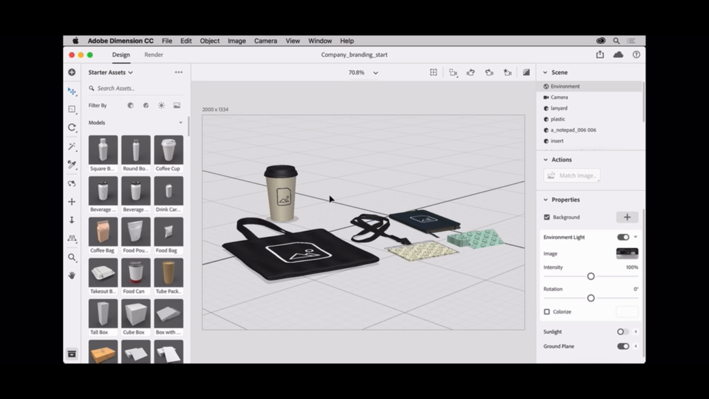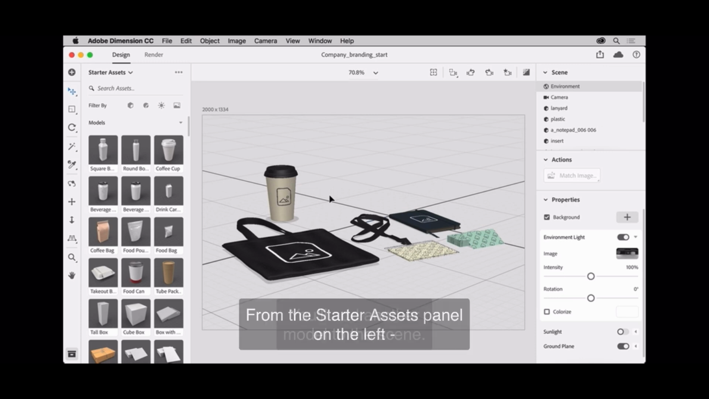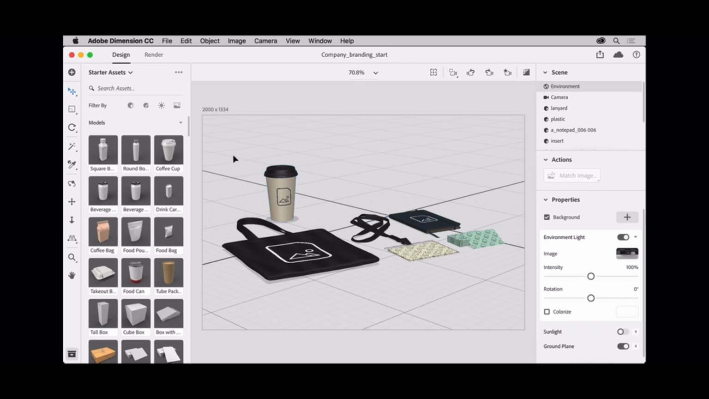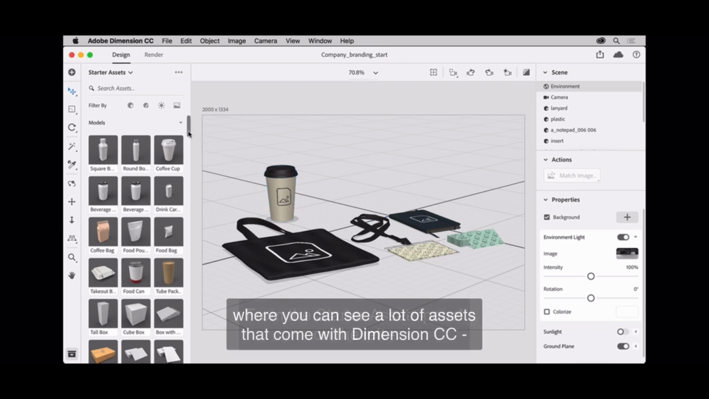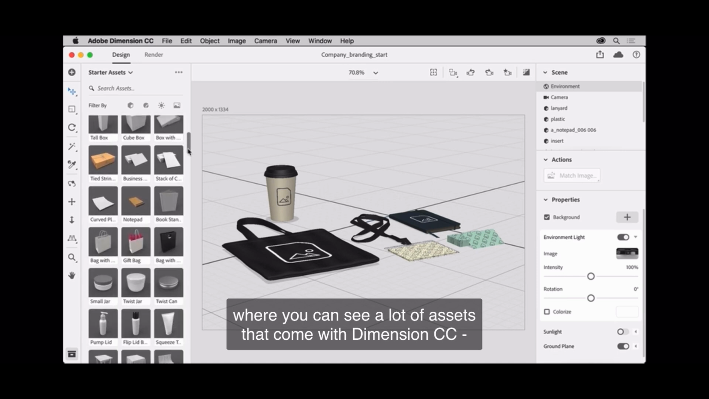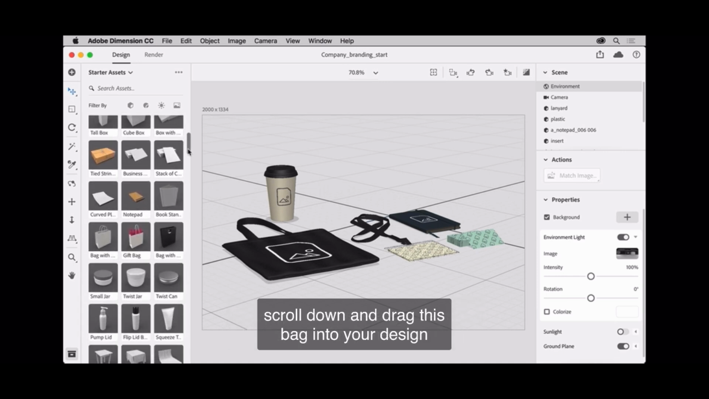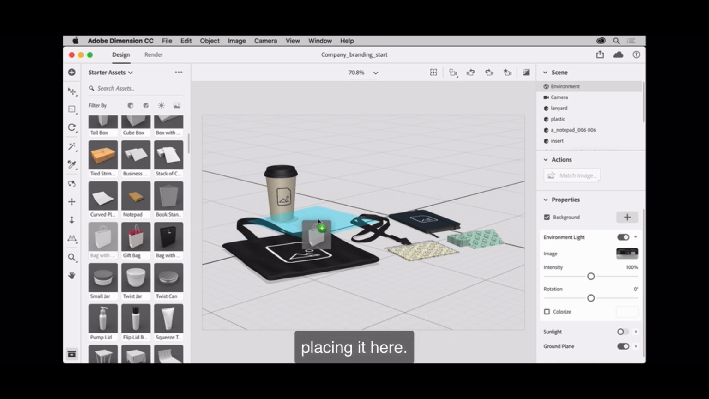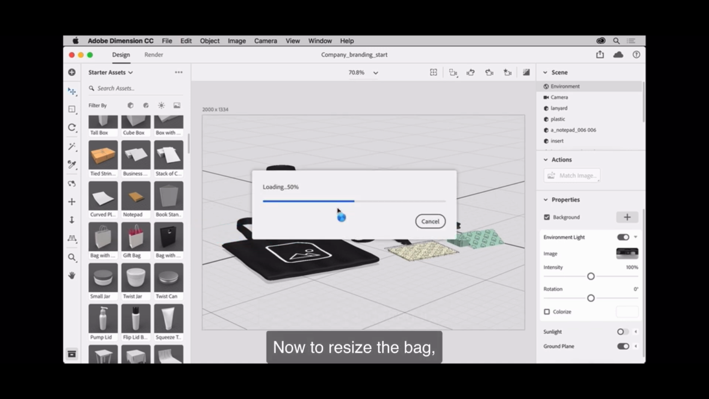You will add another model to the scene. From the Starter Assets panel, where you can see a lot of assets that come with Dimension, scroll down and drag this bag into your design. Placing it here.